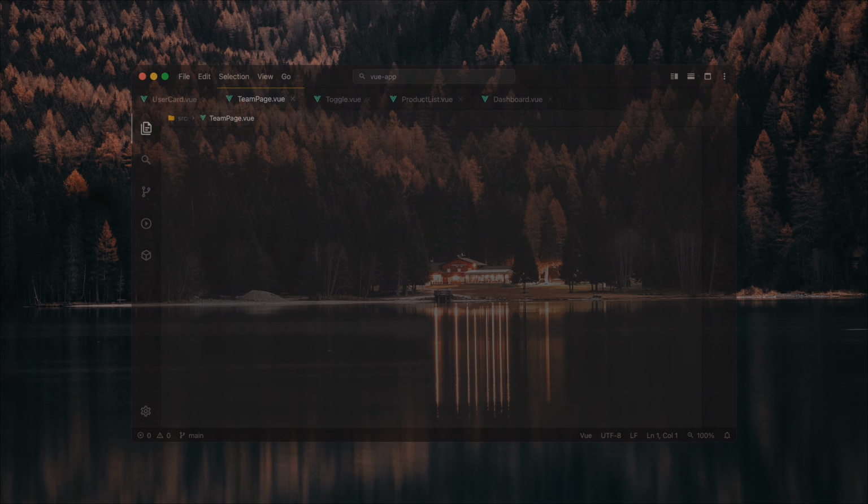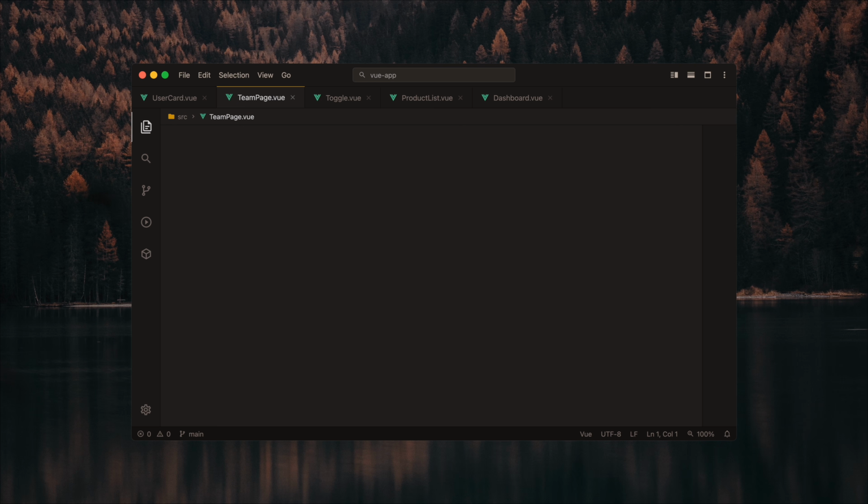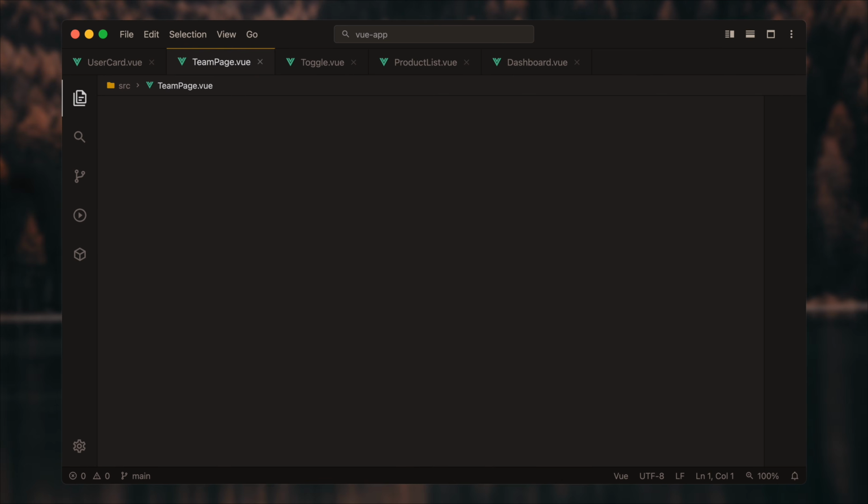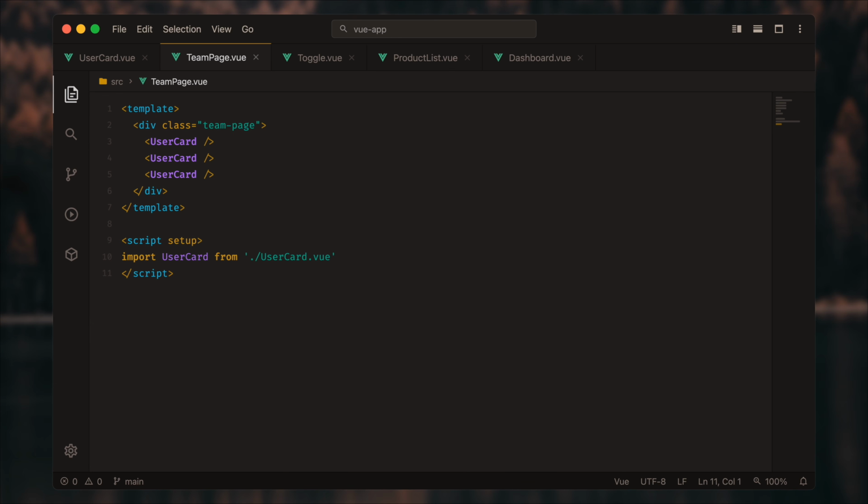On its own though, a component like this is only useful once, since the name and job title are hard-coded right into it. The whole point is being able to use the same shape more than once, so let's bring it into another file and actually reuse it.